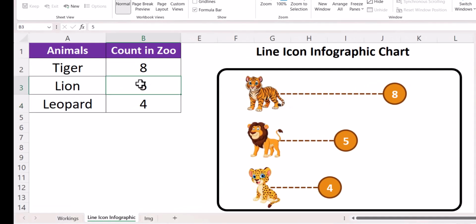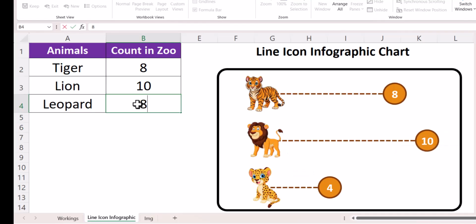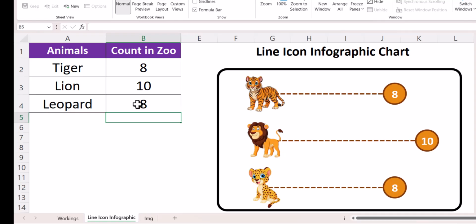If we update it, for example, if we make this 10, so line from 5 we are making 10. So you see this line automatically updates. Let's also try for leopard. Let's make it 8. Let's reduce it to 2. So this is an automatically dynamic chart. So let's see how we can create this chart in Excel.